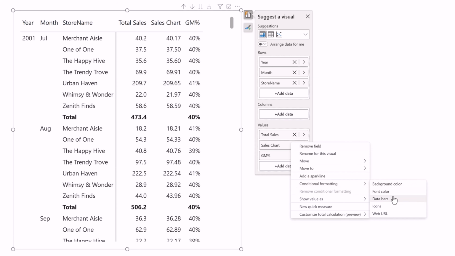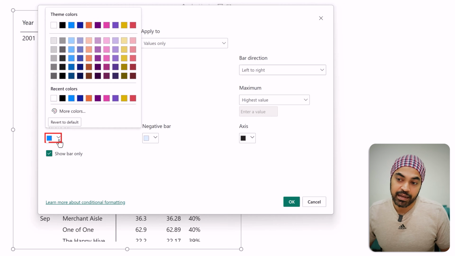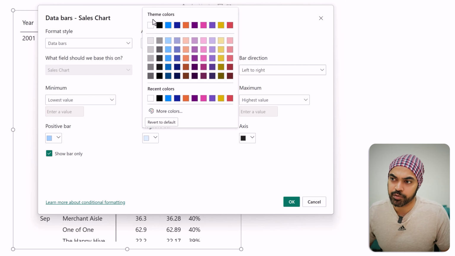Again, I'd like to have a data bar, and I don't really want to have values as well. I just want to show the bar only. That's it. And I can just choose a lighter color, perhaps blue or something. And if there is a negative bar, I don't really want to show that, so I can just say white.